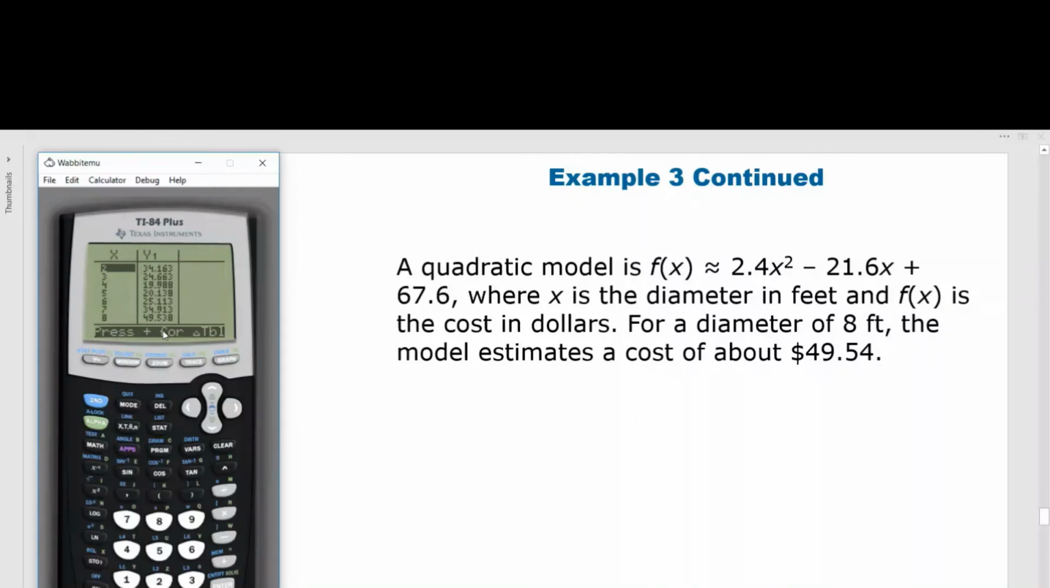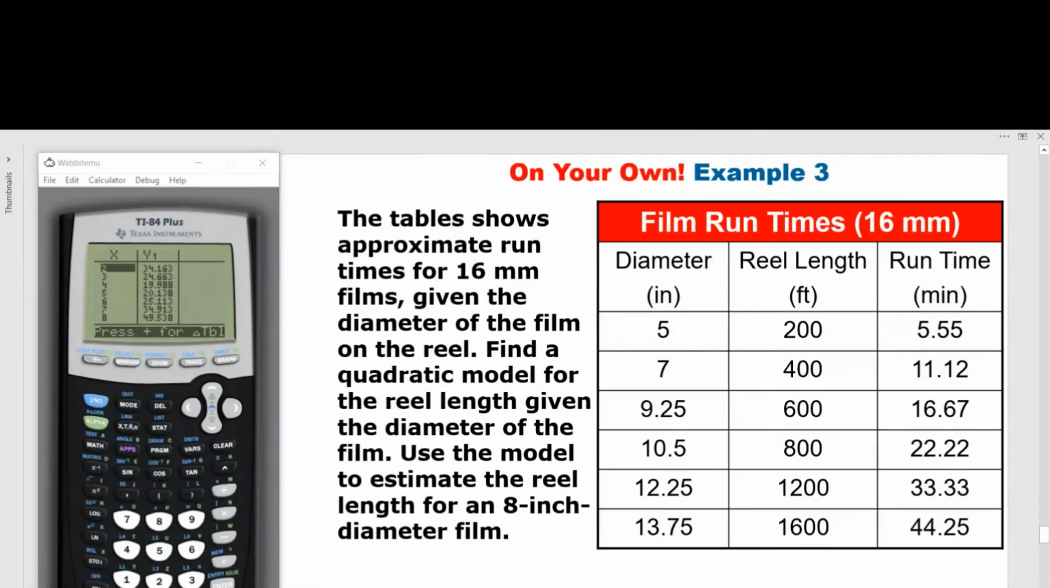All right, I'd like you to try one on your own. I want you to think about it for just a minute about where the X's and Y's are going to go, and then I'll help you with it. So turn your video off for a minute and give it a try.